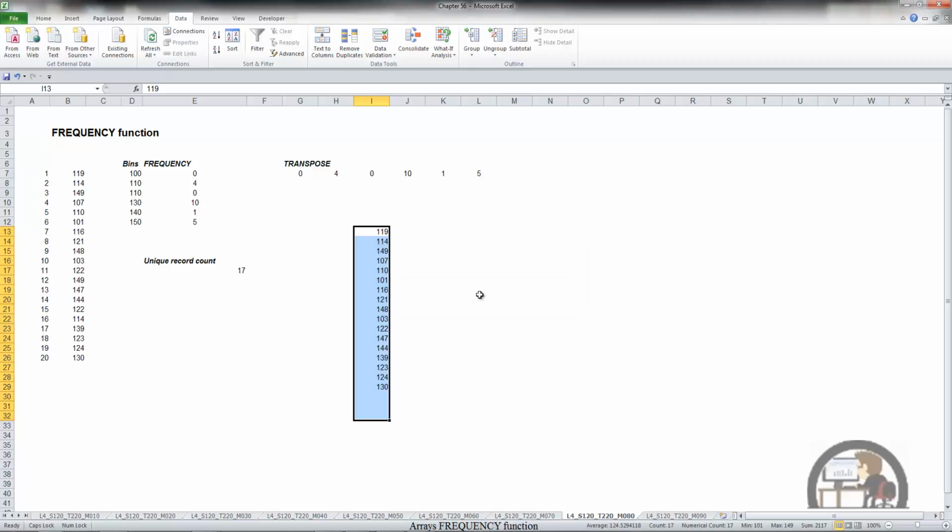So that's the frequency function. We began by looking at what the frequency function is, and then we transposed the resultant array that we got from the frequency function, and then we used the properties of the frequency function to generate a unique record count from a data array.